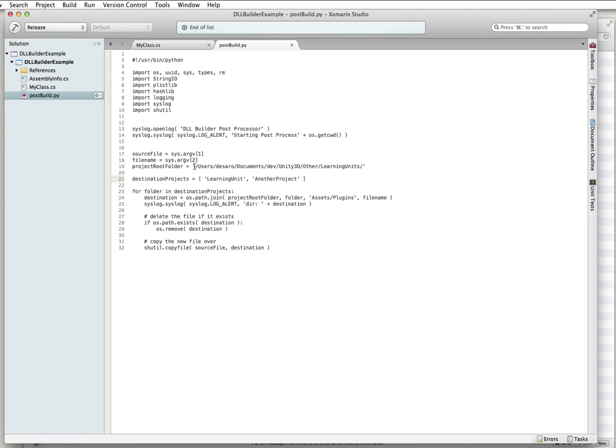And you can do this any way you want. If you wanted to, you can just hard code full paths for each of your projects. This is just a convenient way to do it. So basically all this is going to do is grab the source file, which MonoDevelop provides to us in the command line argument, grab the name of that file, which MonoDevelop also provides to us, and then loop through the folders, and we just delete the file if it exists, and then copy the file. You'll notice in here there's some syslog stuff, and this is just for debugging. If your DLL is not getting copied or something, this will dump everything to the standard console available in OS X.